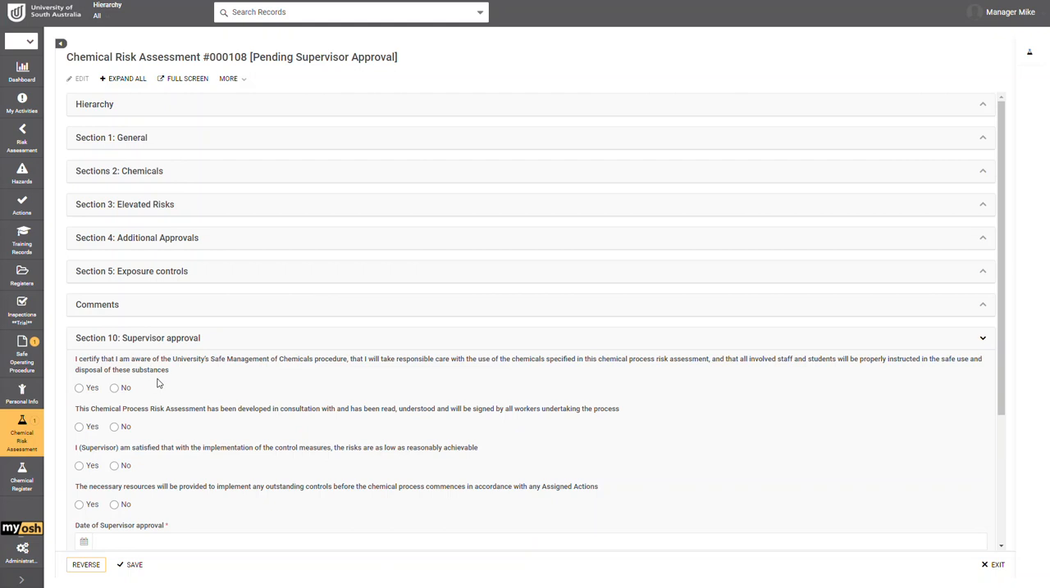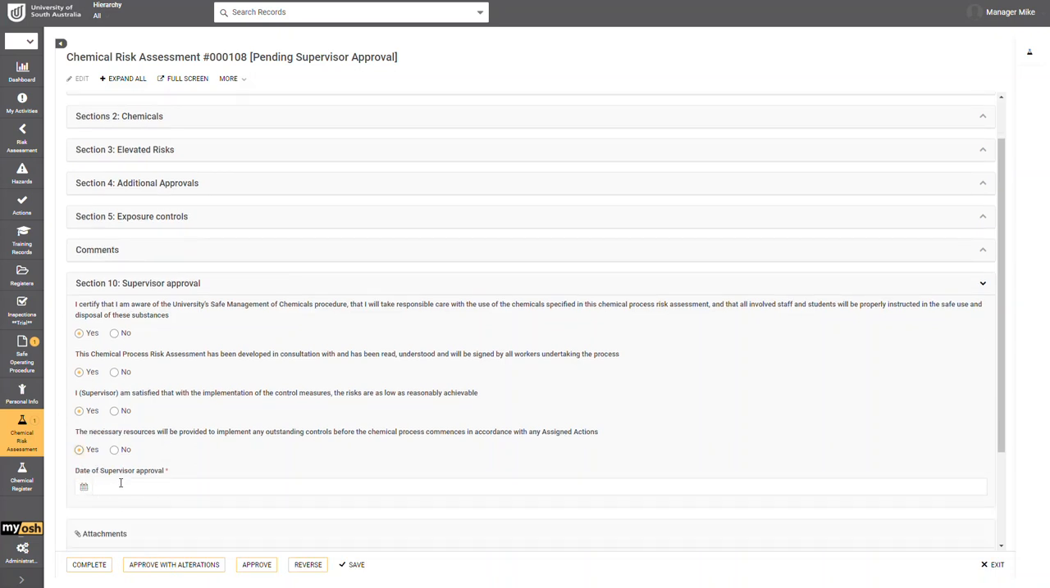Now, these questions in section 10, they all need to be answered before you can see anything to do with advancing in the workflow. So the buttons that you need to advance this document in the workflow are dependent on you answering the questions in this section, and they all have to be answered yes. You also have to insert a date. And once you've ticked yes to all of these questions, what you can see now is a complete button, approve with alterations, and an approve button in addition to the 2 that we saw initially.